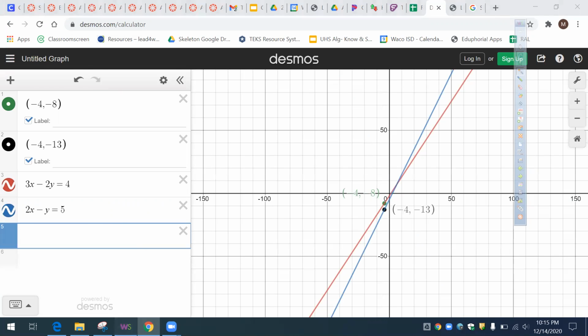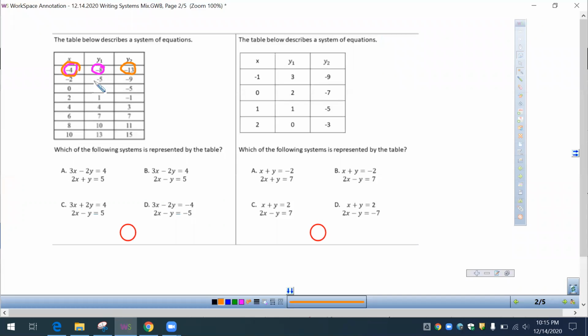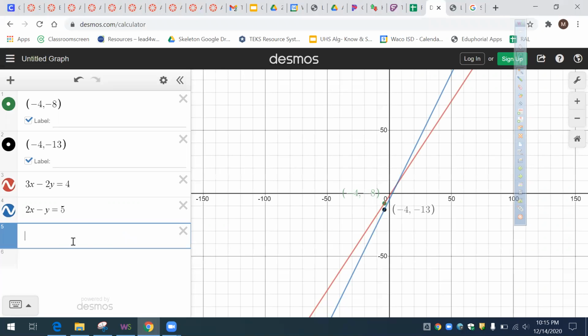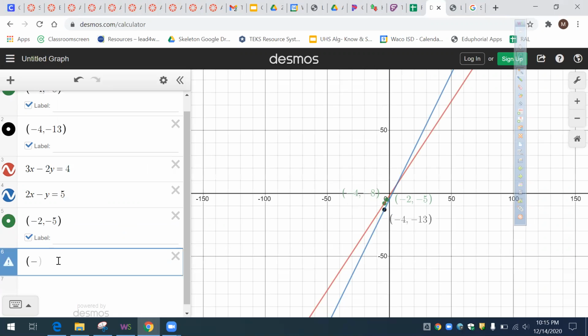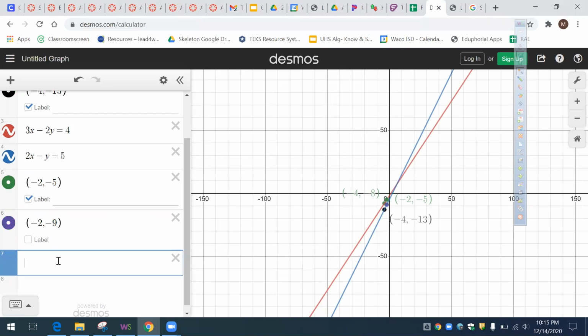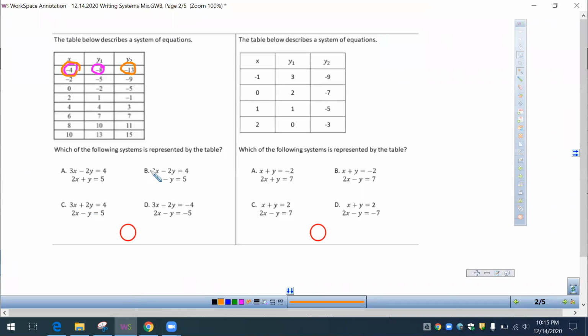Let's check another one. Let's check -2, -5, -2, -9. So -2, -5. And we're going to label, and you see how it falls on that line again? And then -2, -9. And you see how it falls on that line again too? We can label it too. You see how it falls on that line, guys? So our solution to the system, right? Well, which table represents the system would be B?